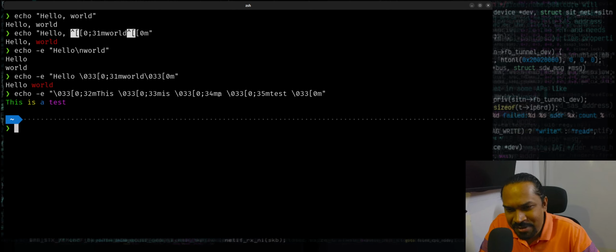34. That character A is prefixed with 34M. So this comes up with blue color, and you can see this comes up with a pinkish color that you see here. In fact, the color names might be more accurate when I show you the table.